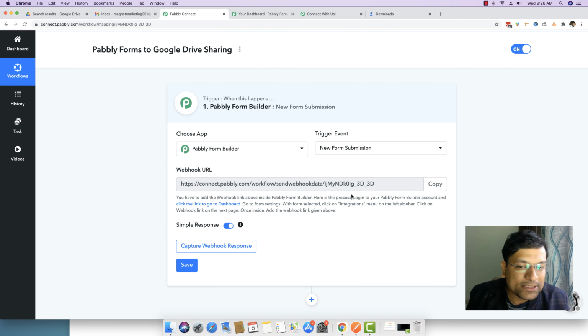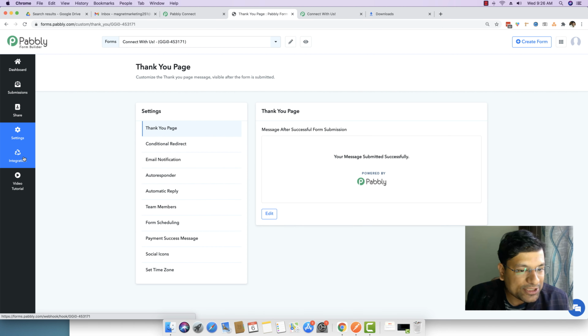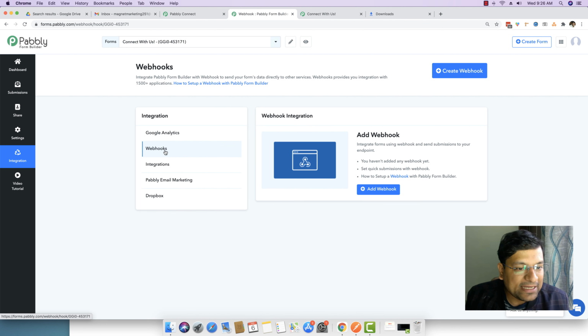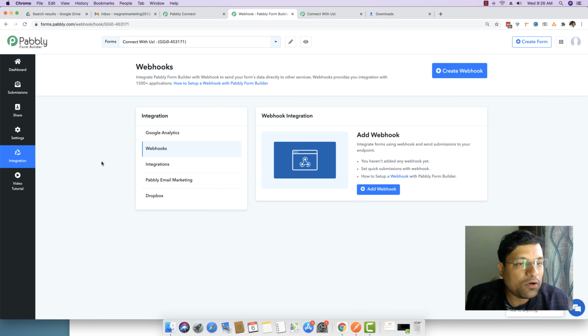So you can just copy this webhook URL and then go back to Pabbly Form Builder, go to settings, in fact, go to integrations, and inside integration, this is the webhook URL. Now with the help of webhook, what exactly happens is, as soon as this form is submitted right here, the entire data of this form is sent back to Pabbly Connect in real time.